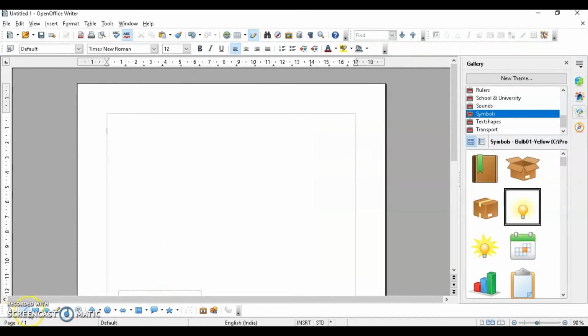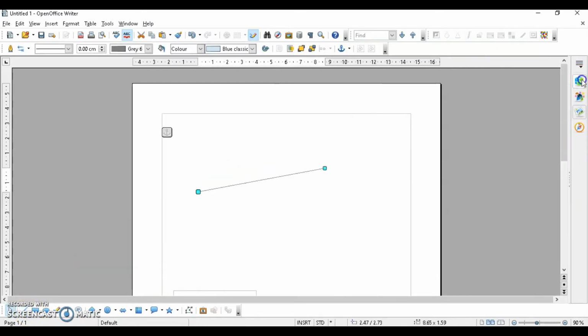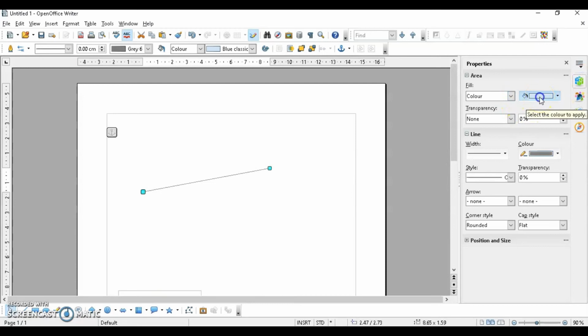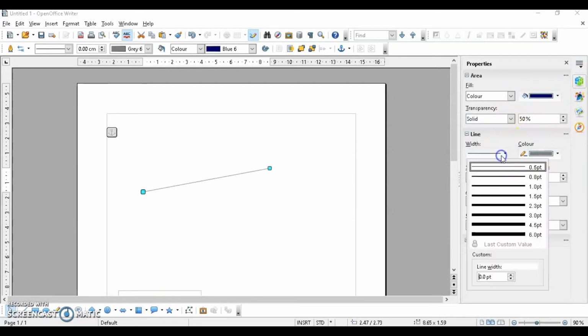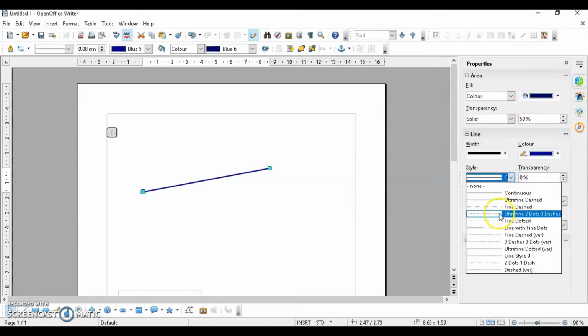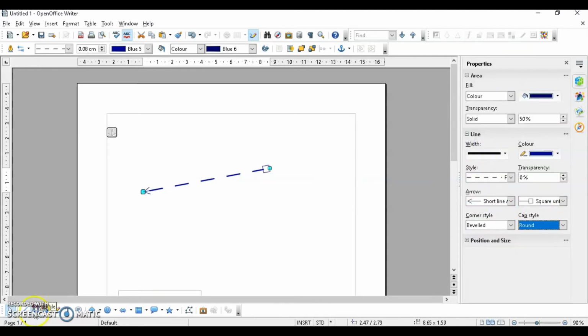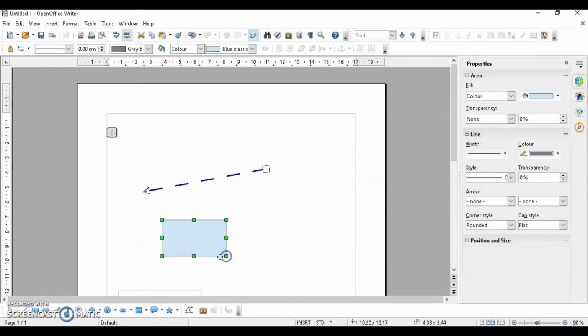So let's draw some objects over here. Drawing object, this is the line, and here you can see the properties of the line. So I can change the color of the line. You can change the width of the line, what kind of line you want. We have different shapes, like a rectangle we can draw. With the ellipse tool you can draw an oval or a circle.